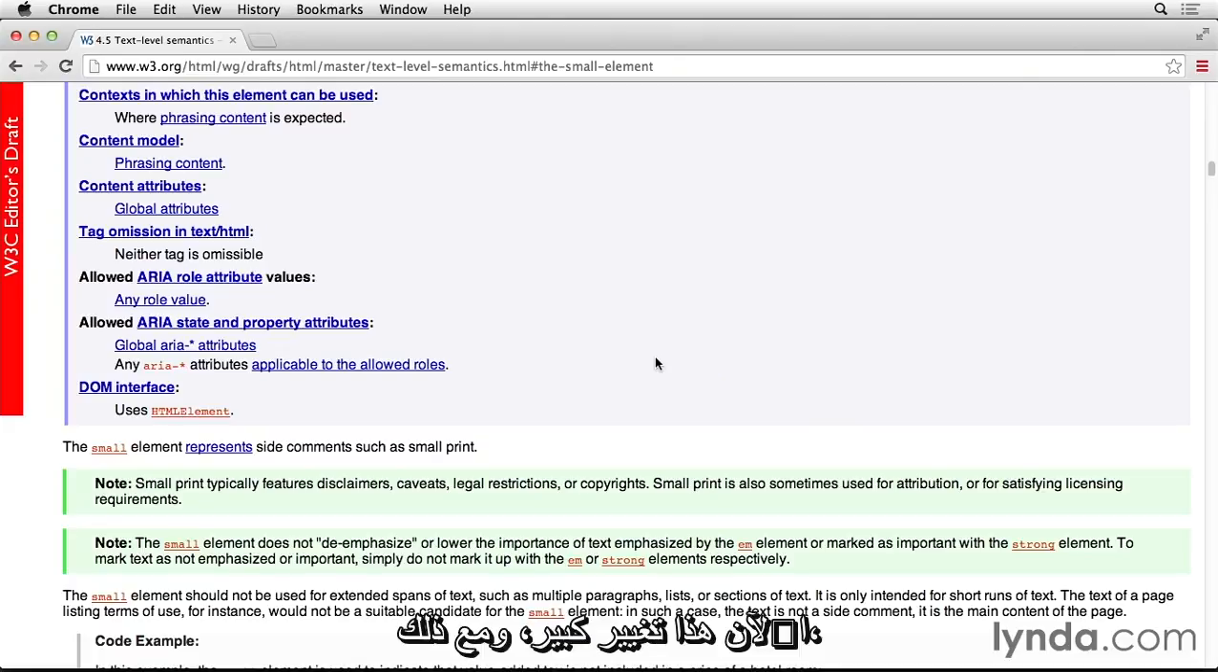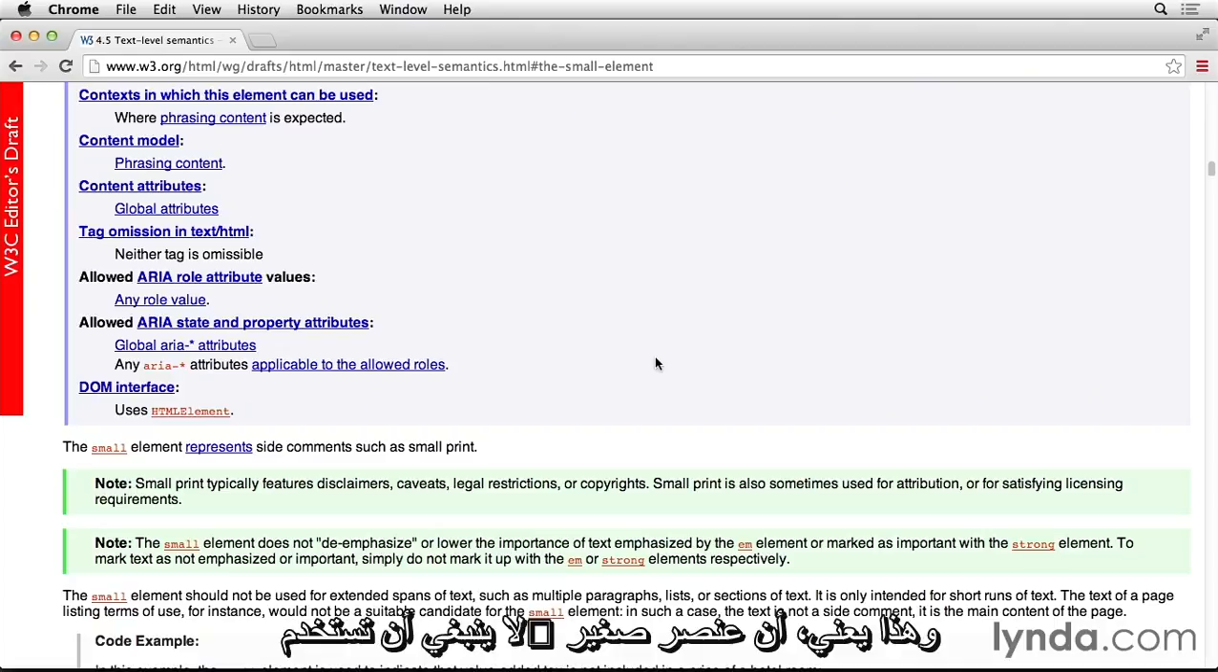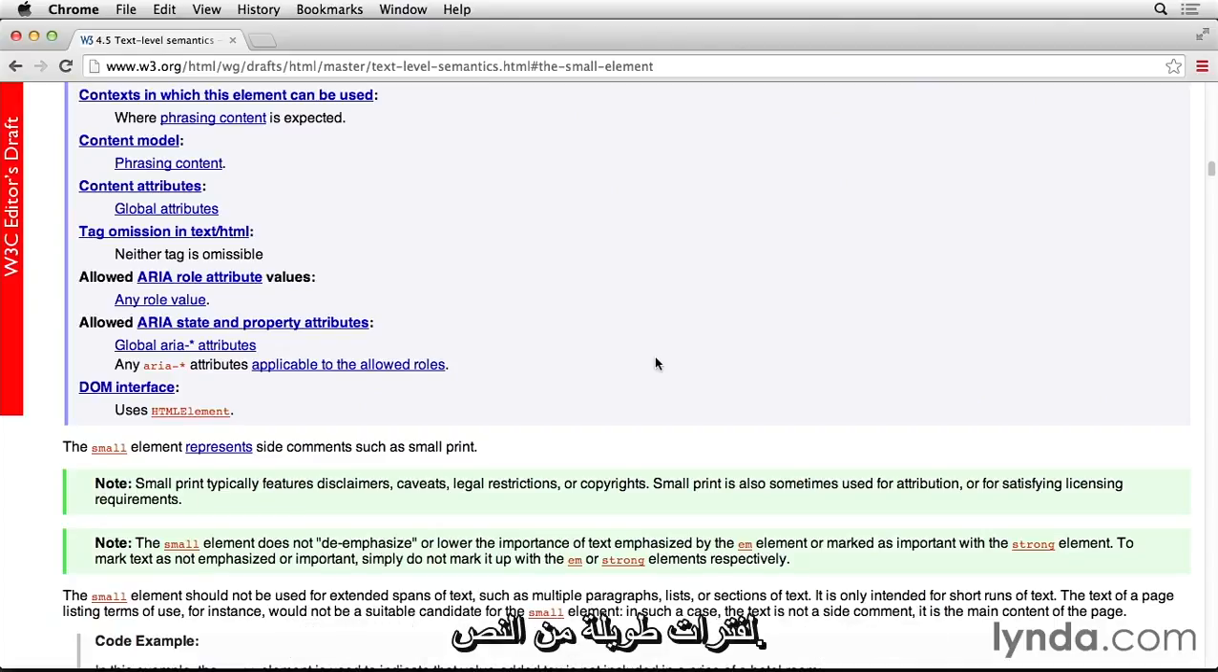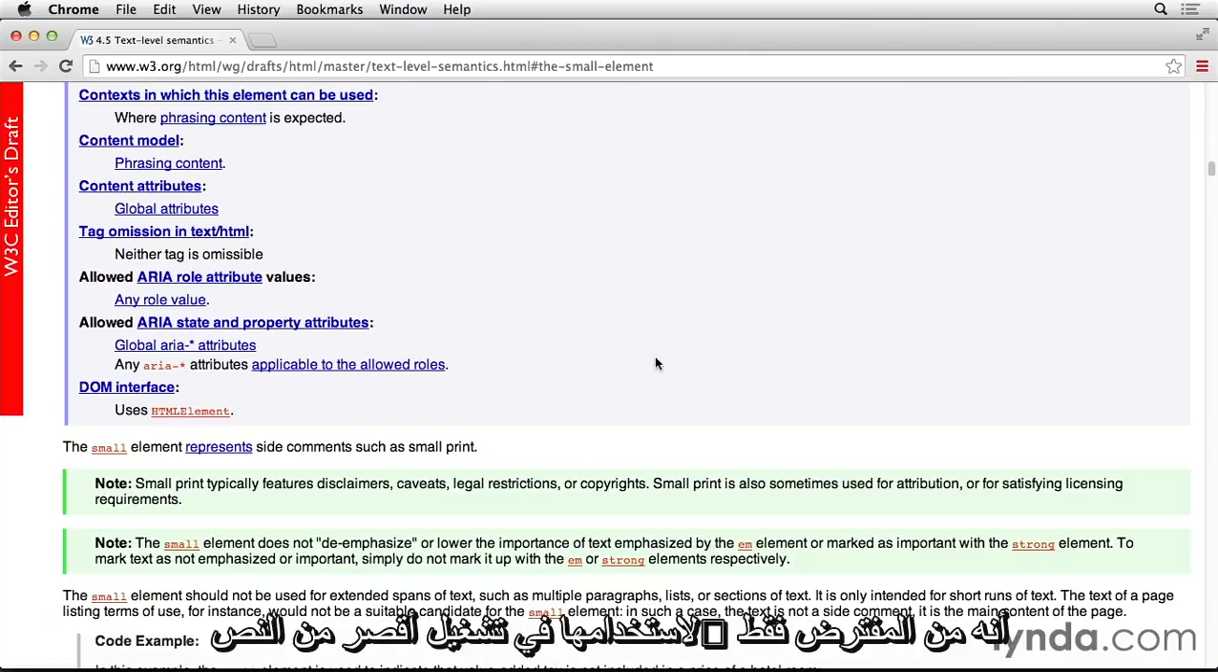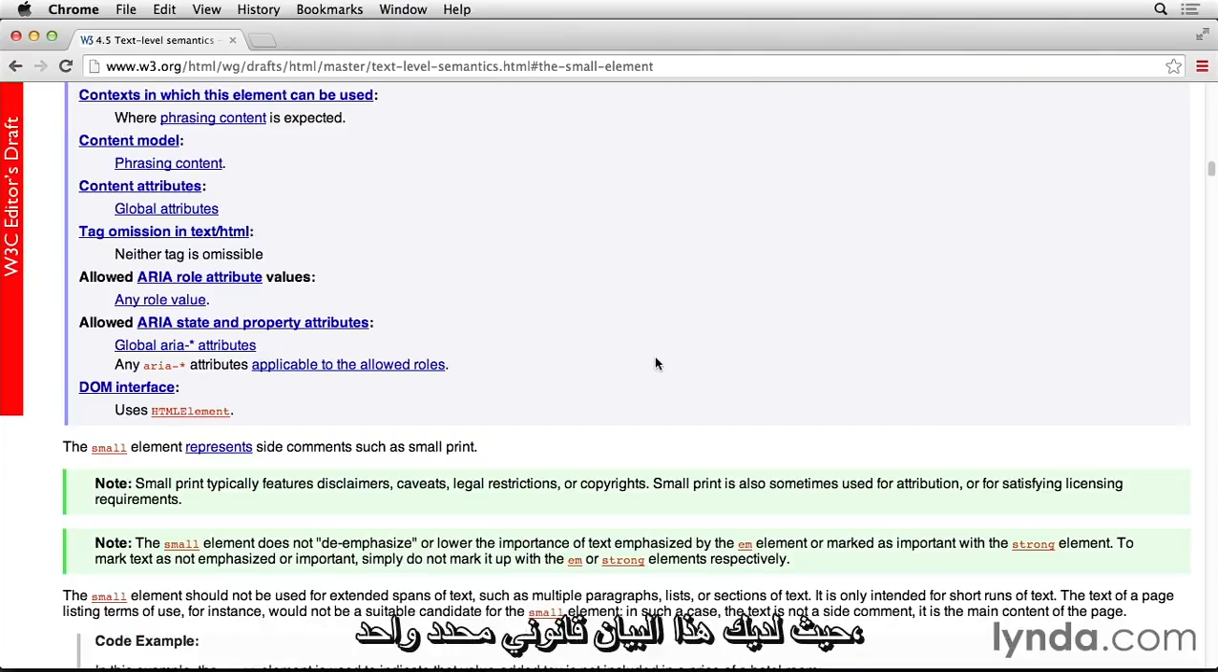Now, that's a big change, however, because now it represents a specific type of content and not the size or importance of it. There's one more thing in the description that I want to make sure gets passed along, and that is that the small element should not be used for extended spans of text. You'll notice that just below the second note there. So no multiple paragraphs, no lists, no really complex structures inside of it. It's just supposed to be used for shorter runs of text where you have that one specific legal statement or a link to something of that nature.